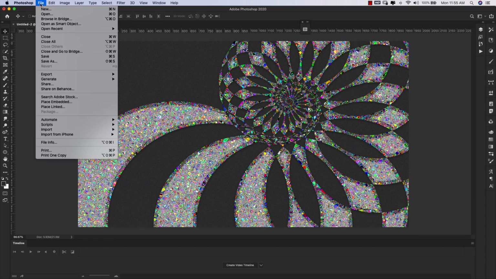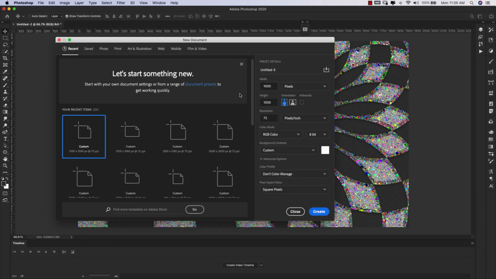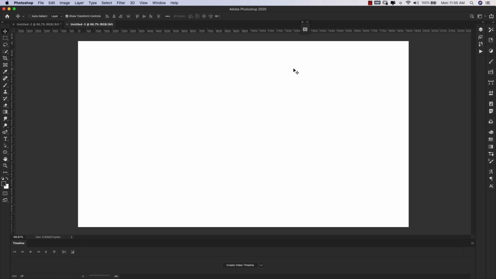I'm going to come up here to File, New, and I'm going to be working with a 1920 by 1080 document, resolution 72. We're in RGB 8-bit. I'm going to go ahead and click Create. We're going to start this pattern with the step and repeat.